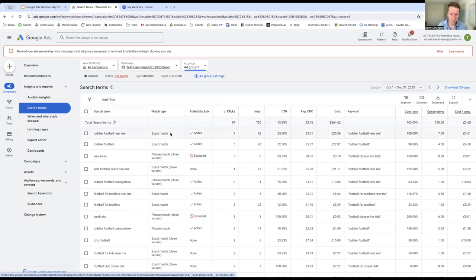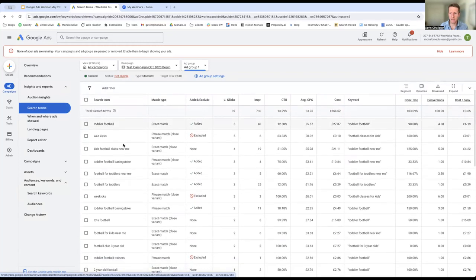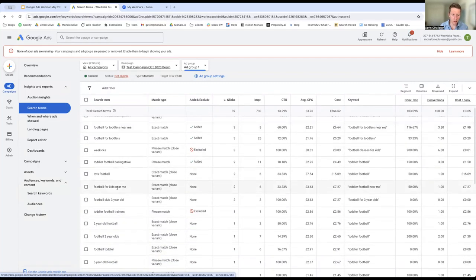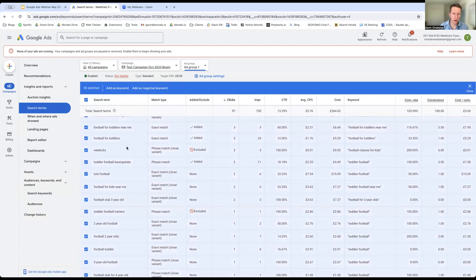This is really important to review, because if you're finding here that there are a bunch of irrelevant searches, you need to exclude these from the account. So you need to go down through this and go, okay, this one's good, this one's bad. You can add them or exclude them. So you click on it and you go add keyword or add as negative keyword. This is a really important part of the process.